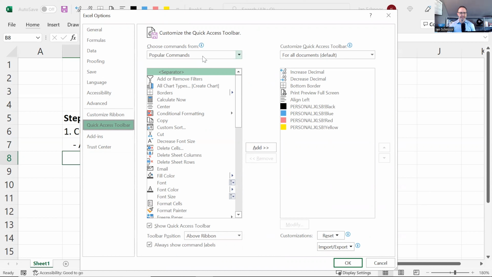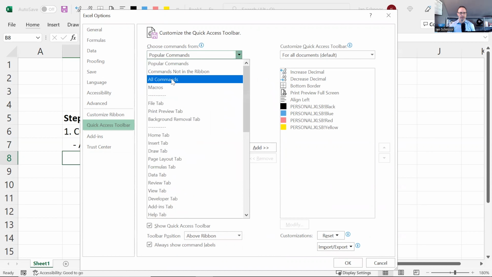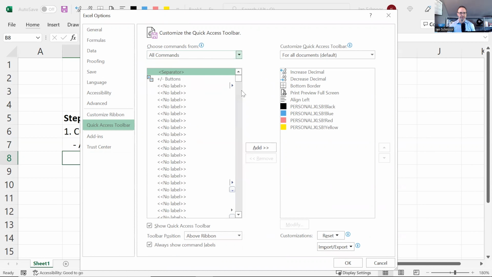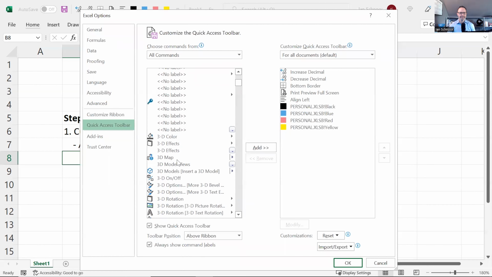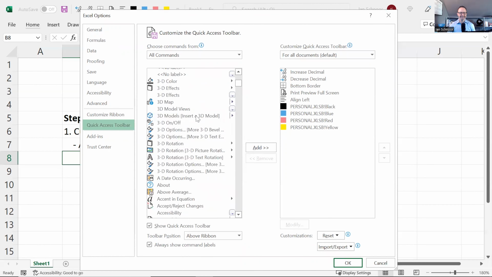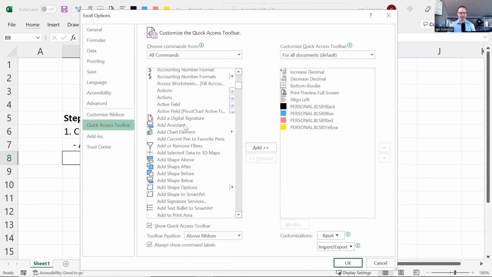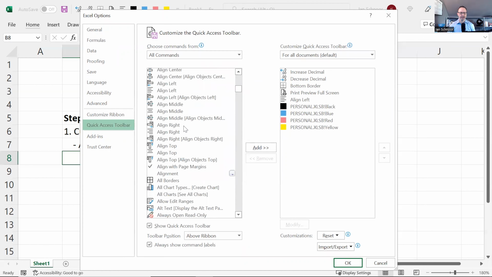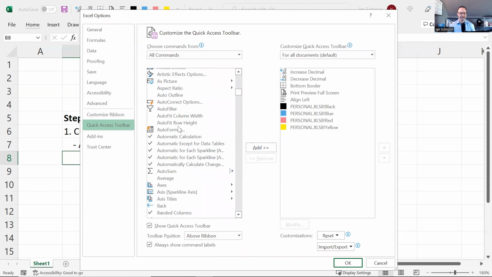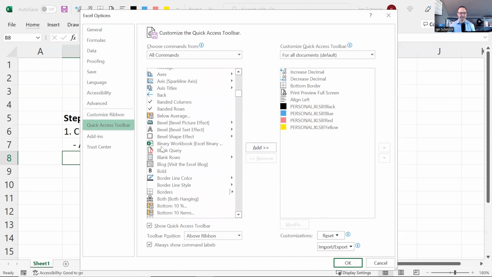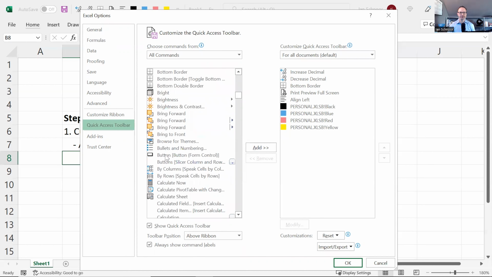What you might notice is right now it's showing me popular commands. I can open this and go to all commands. This is impressive. If you click on all commands, this menu lists every single feature in Excel. Watch as I scroll down. There are hundreds and hundreds and hundreds of features. I'm still in the A's. Now I'm into the B's. There are so many features you might never have heard of, because they don't live on the ribbon in the menus.